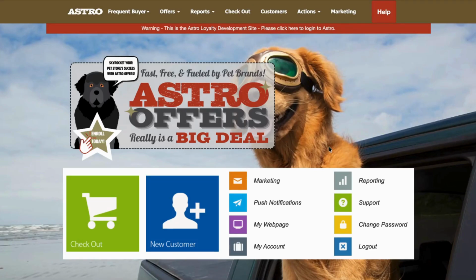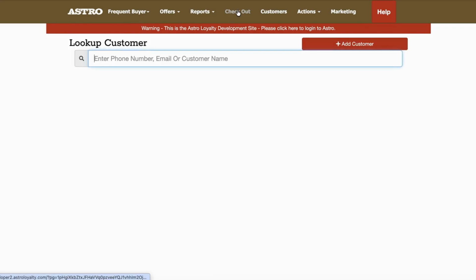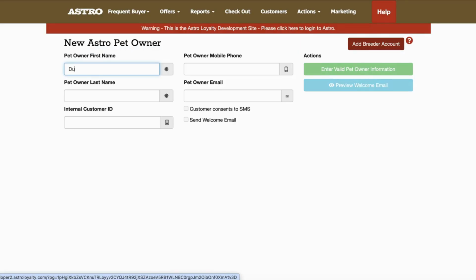We're going to start on the Astro home screen and click Checkout. First, always try to look up the customer to see if they already exist in your database. If they don't, click Add Customer and enter their first name, last name, mobile phone number, and email address. Both the phone number and email are required for sharing the love.